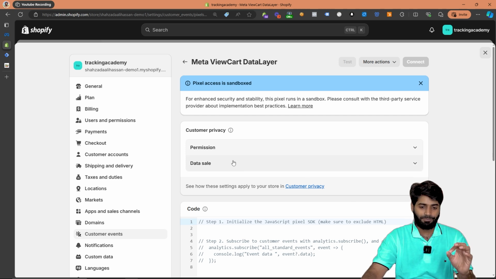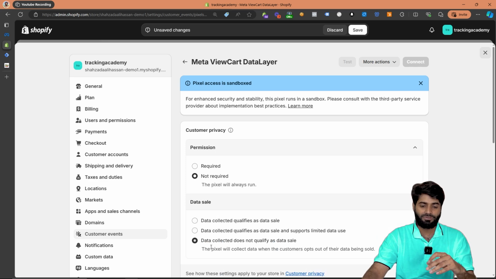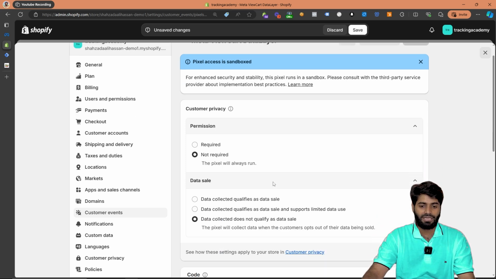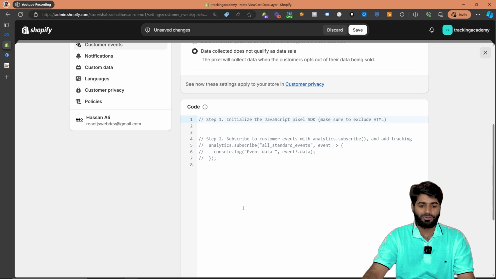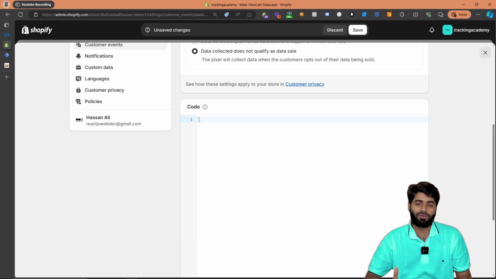These settings are really important, so make sure that the permissions are set to not required and data sale is set to does not qualify as data sale. If you scroll down to the code section, you will see that we have some dummy code right here and we are going to replace this one with our own written code.